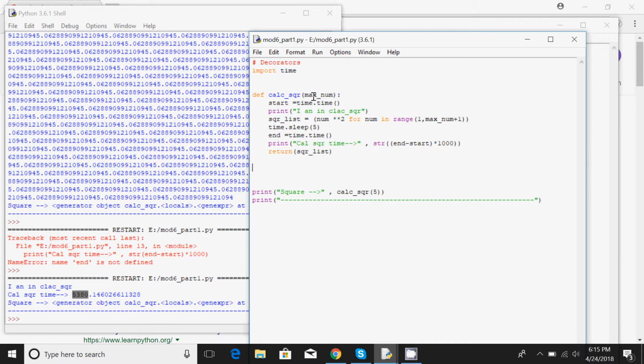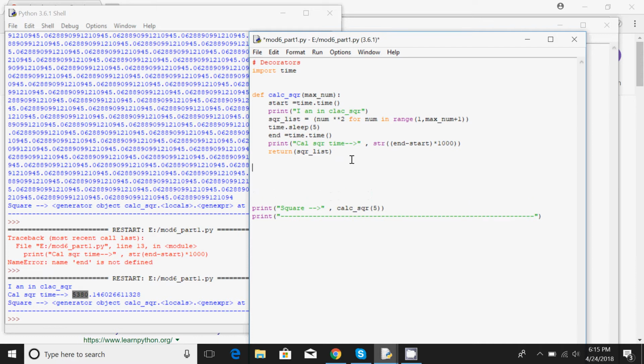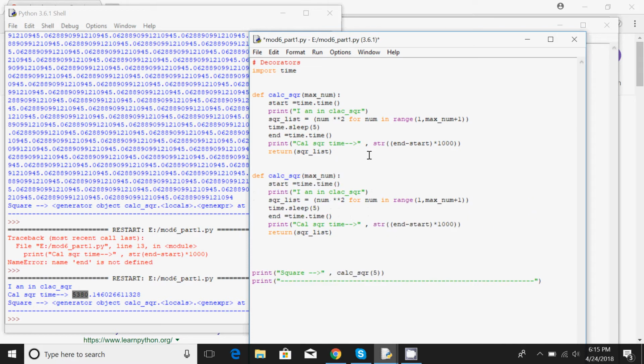Let me take another function. Okay, let's copy paste this entire thing and calculate the cube. Right, now everything remains the same. I'm going to change some of the variables here, calculate cube, calculate cube time, and everything else remains the same. I'm going to call the function cube now.